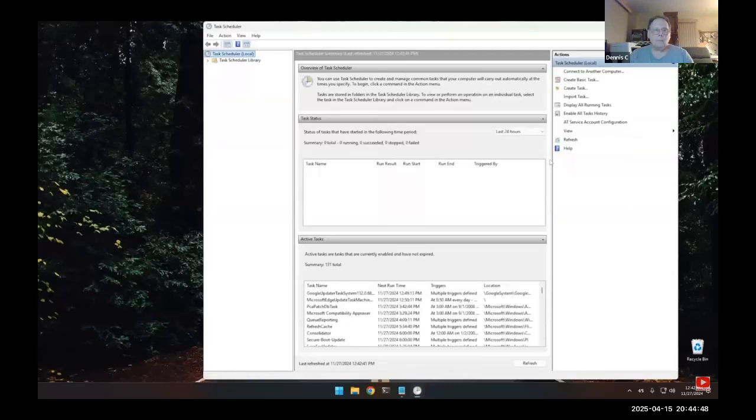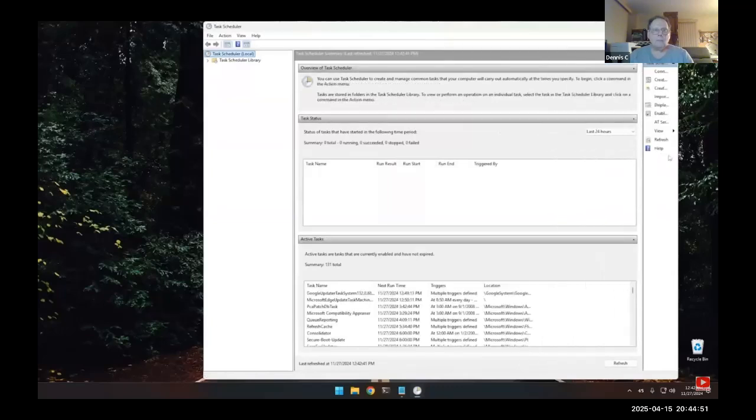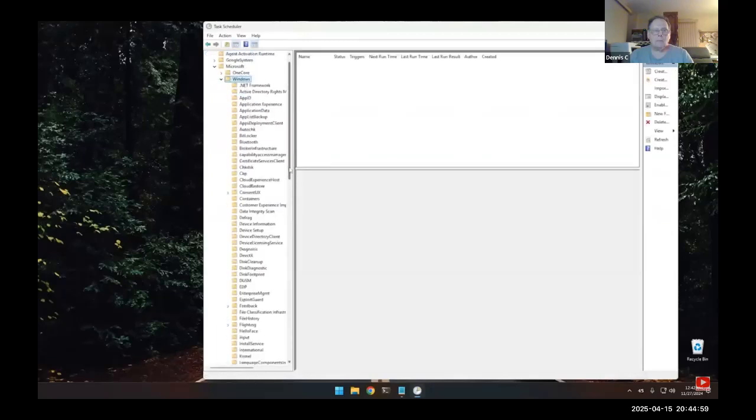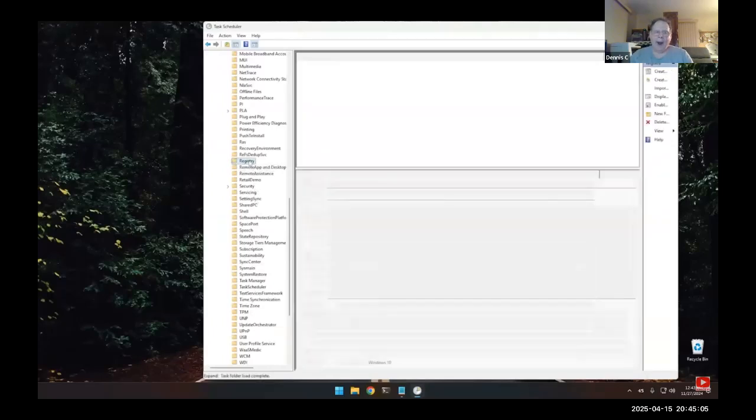And then from here, the task that we're actually looking for, I'm going to go ahead and move that out of the way. The task we're looking for is under Microsoft. And then from there, we want to go into Windows. And then we want to go into Registry. So we're going to have to scroll down a little bit here. And this is all in alphabetical order. So go ahead and find Registry right here.